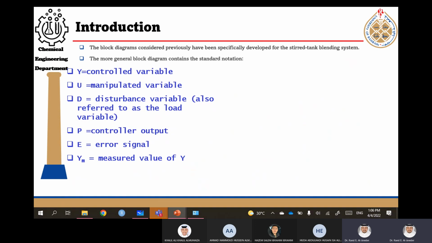Now, why are we using generic nomenclature or symbols? Because we just want this to be applied to any case, not just specific to the blending system. So we are redefining the variable rather than using the symbols in the example. We are using a general symbol, which then will give us a general equation which we can apply to any system. And then Y sp is the Y set point. And then Y-hat sp is the internal set point, which is the translated set point into the signal that the controller is working with.